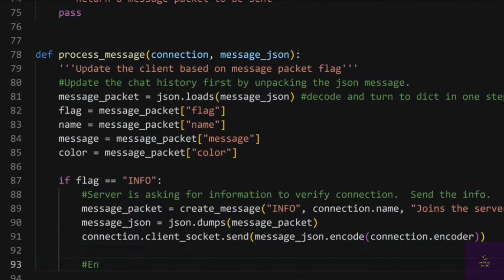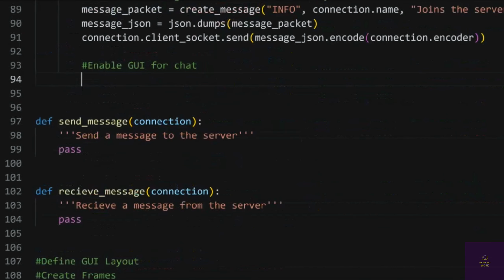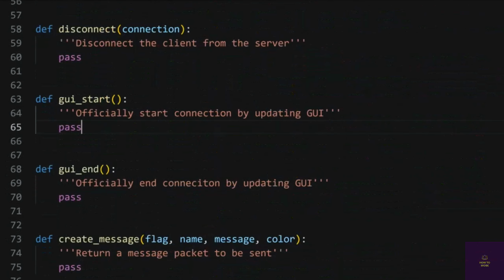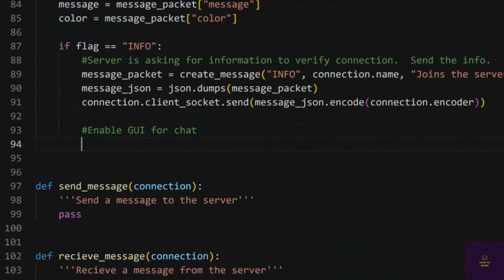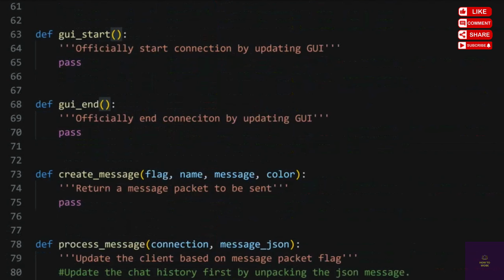So what we should do is enable all of our GUI buttons for our chat. So we'll say enable GUI for chat. And so we have a function that is going to do just that. It's called GUI start. And so we'll write that momentarily. Let's just call it right now. So we'll say GUI start. Why don't we go up and just write GUI start right now? I mean, we might as well just do it. We've called it right here. So I'll scroll up, and here is GUI start. So let me keep pass here for a second.